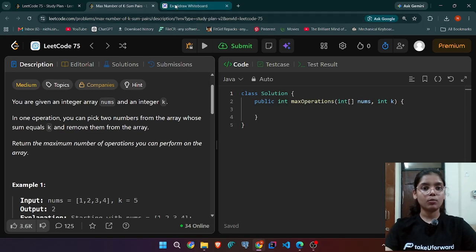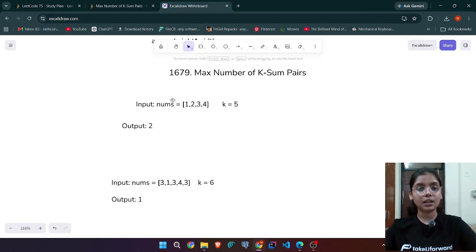So let's understand the problem carefully. We are given a nums array and an integer k. We have to find a pair of two elements whose sum is equal to k, and after that we have to remove those numbers from the array so that we cannot use them again, and we have to find the number of operations we can perform on this array. Basically we have to find the number of such pairs whose sum is equal to k.